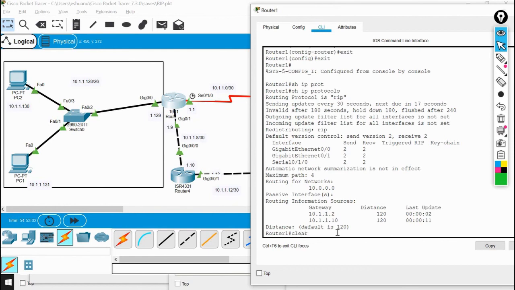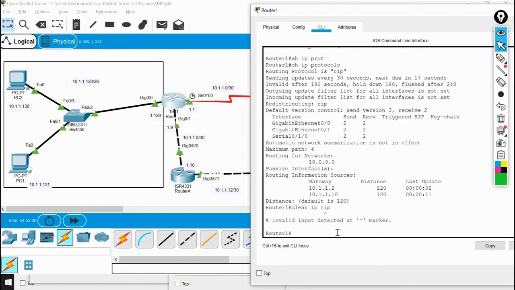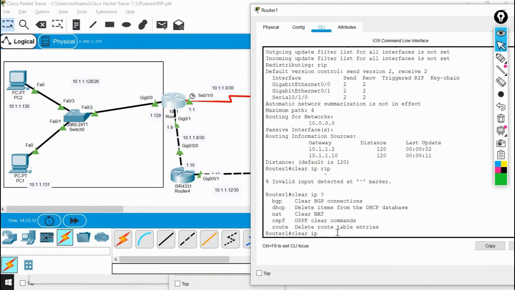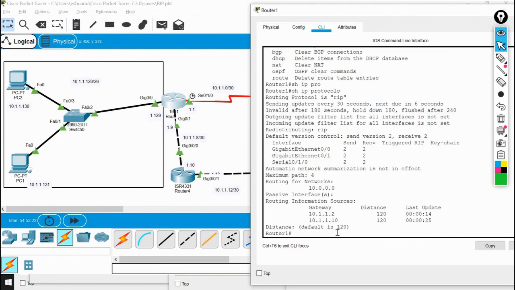Or I have to clear IP RIP. Clear IP, question mark, and I cannot clear RIP. I have it for BGP, DHCP, NAT, OSPF and routes only. So I cannot clear RIP. Let me check once again. Show IP protocols. Still I'm having that serial, not G0/1.